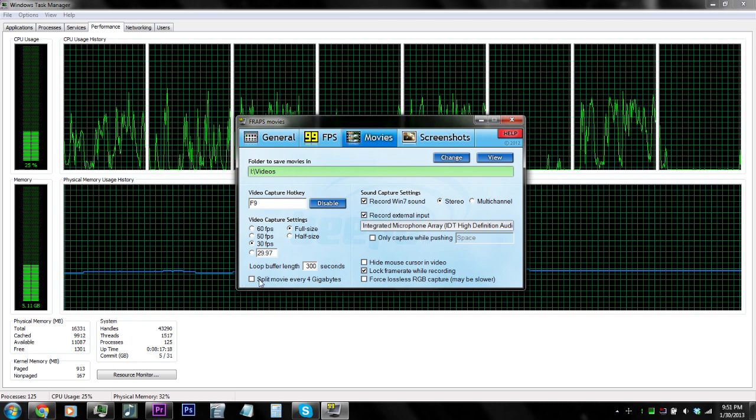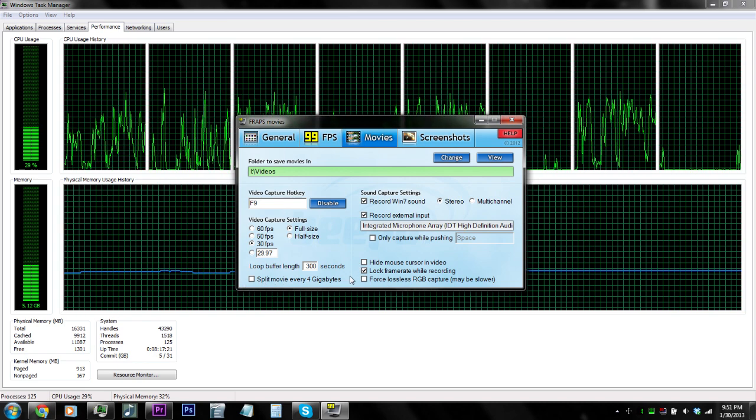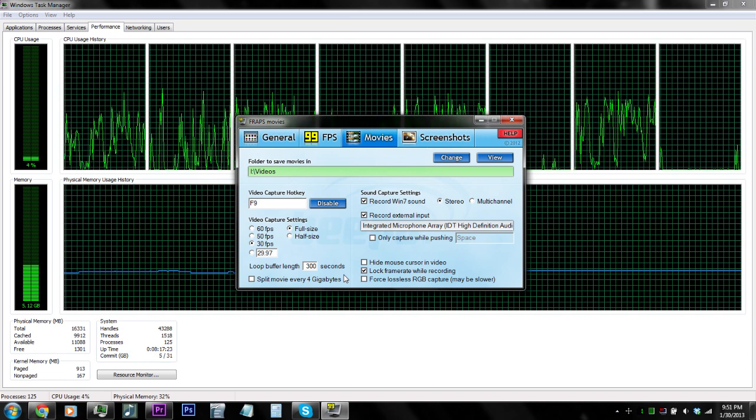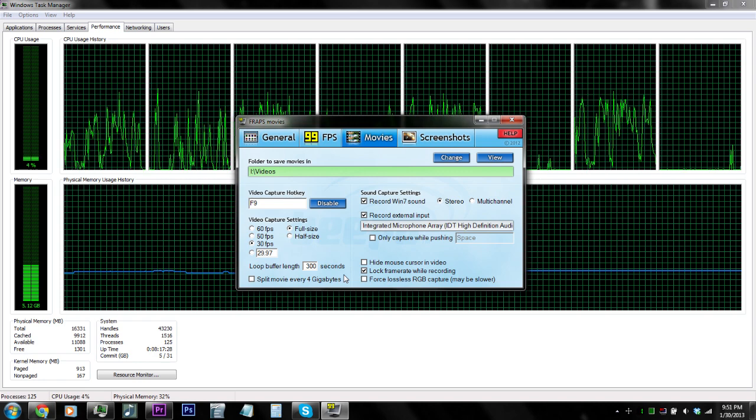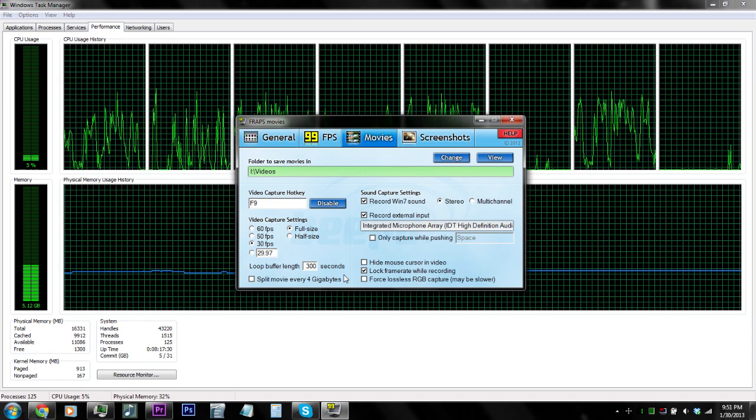Do not select split video every 4 gigabytes if you are recording your videos for Let's Plays, survival videos, or if you're going to edit them and want your video as a whole.